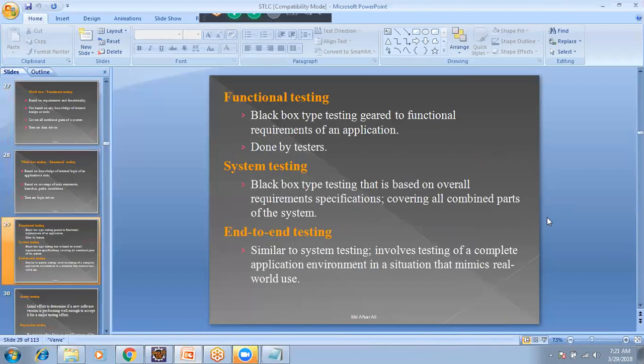What is end-to-end testing? It is similar to system testing. In system testing also we do everything end to end: after integrating every component, we do the system testing to see whether the whole environment and the particular application are working fine or not. We need to check everything in system testing. In the same way, in end-to-end testing we test a complete application environment in a situation that mimics real-world use.